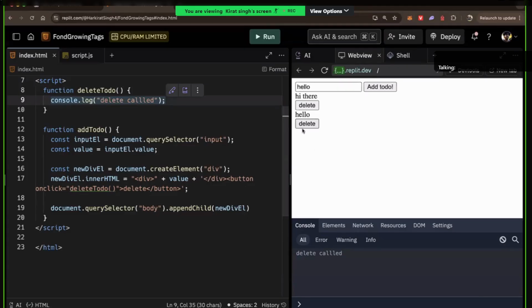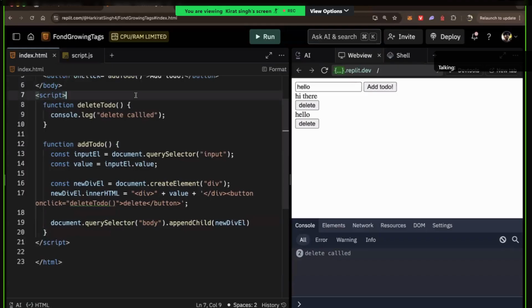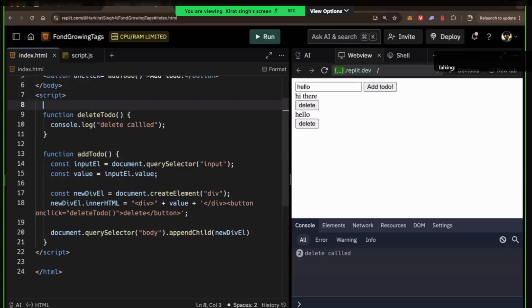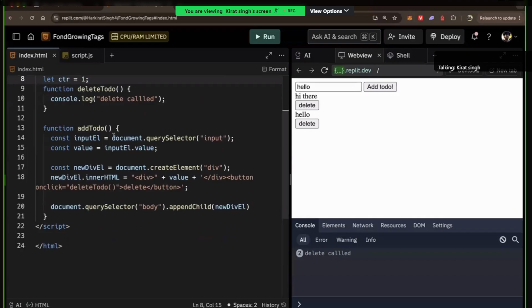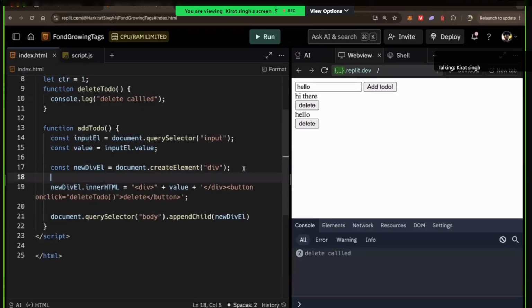There are various ways. One way that I can think of is that whenever you are creating a div element, give it an ID. I repeat, give it an ID. And whenever you are deleting it, just delete the div with that ID. So what is the approach that I'm taking? Whenever you create a new div, let's create a global variable called counter. Let counter equal to 1, let's say. And whenever we create this div element, I do a div element dot set attribute.